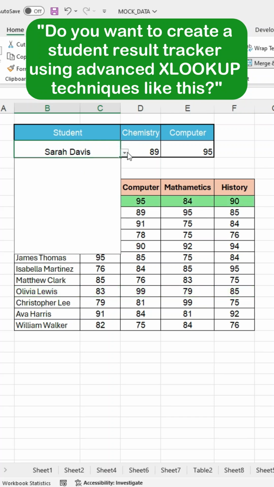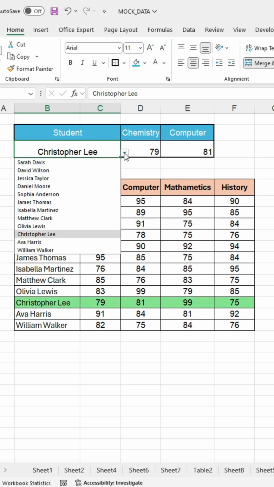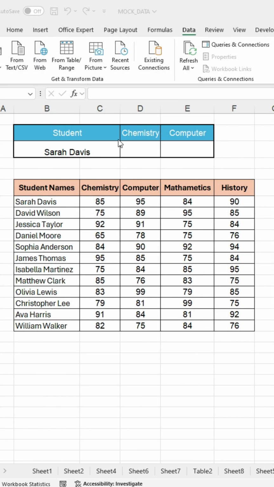Do you want to create a student result tracker using advanced XLOOKUP techniques like this? Don't worry, I will show you how Excel experts do it. First, ensure you have the student data, including names, subjects, and scores, organized in a table.